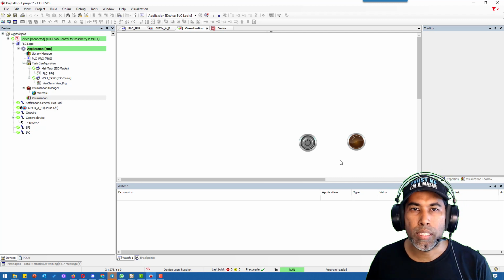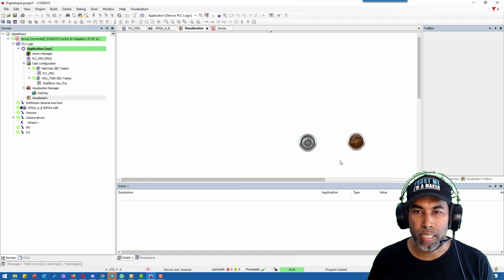In the next tutorial, we want to see the digital output, whereby we will interface the input and output together, and it will be processed through the EdgeBox RPI 200.